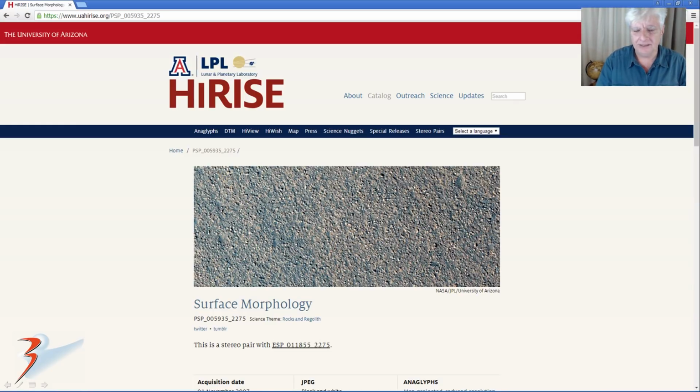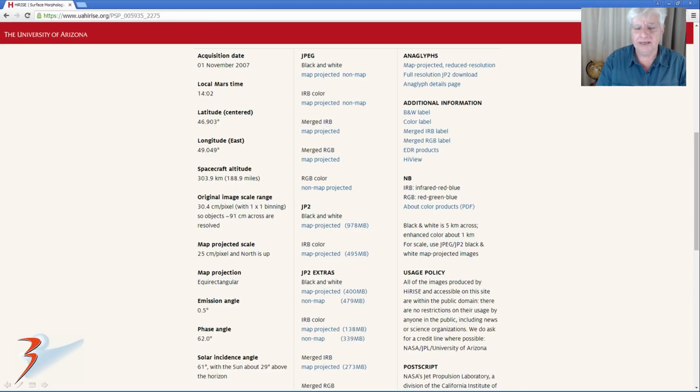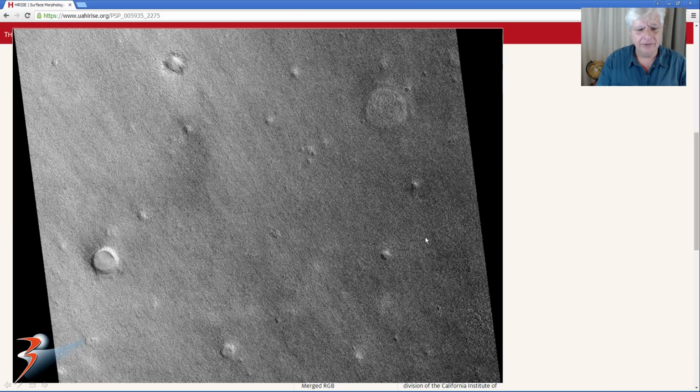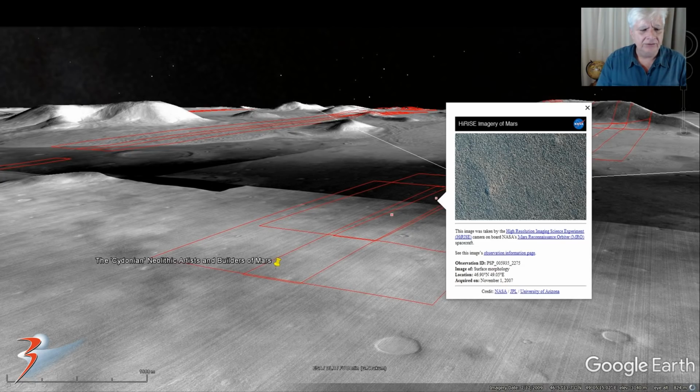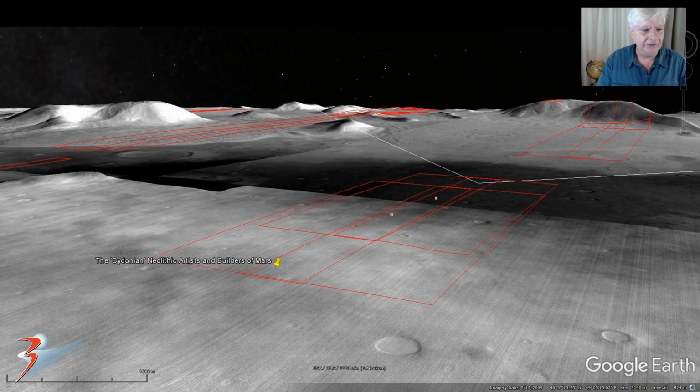I'll include the link in the description below, called Surface Morphology, acquired at 25 centimeters per pixel, and I'll be showing you images cropped from the JP2 black and white map projected file. And just a quick summary, we're analysing the anomalies in this rather smooth flat terrain, located 46.90 degrees north, 49.05 degrees east, on what looks like a vast plain, surrounded by a couple of small hills and mountains.